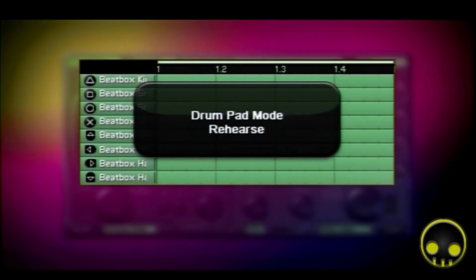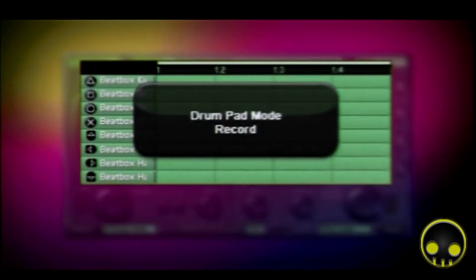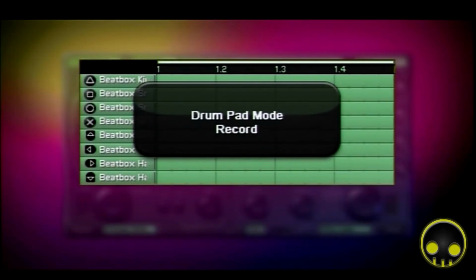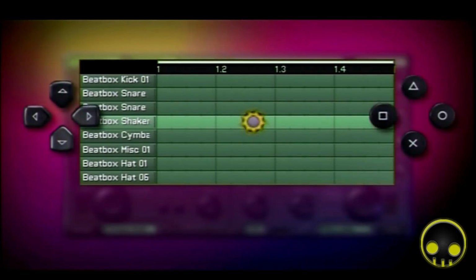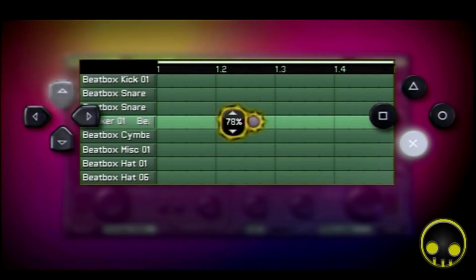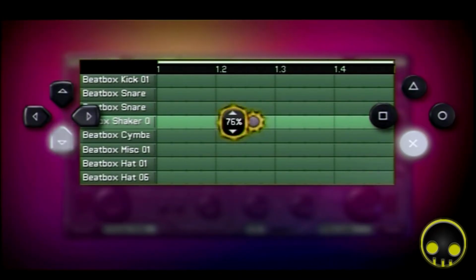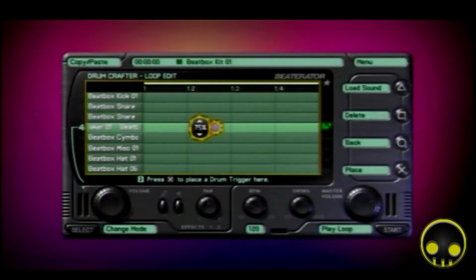Choose Drum Pad mode Rehearse if you just want to rehearse and check out the sounds you can make. Choose Drum Pad mode Record to record your beats into your loop. When you've placed triggers down, you can adjust their individual volumes by holding down the X button and pressing the up or down button. You can even play with the swing setting to shuffle some of the beats around to give a different feel to the rhythm. Try it out!